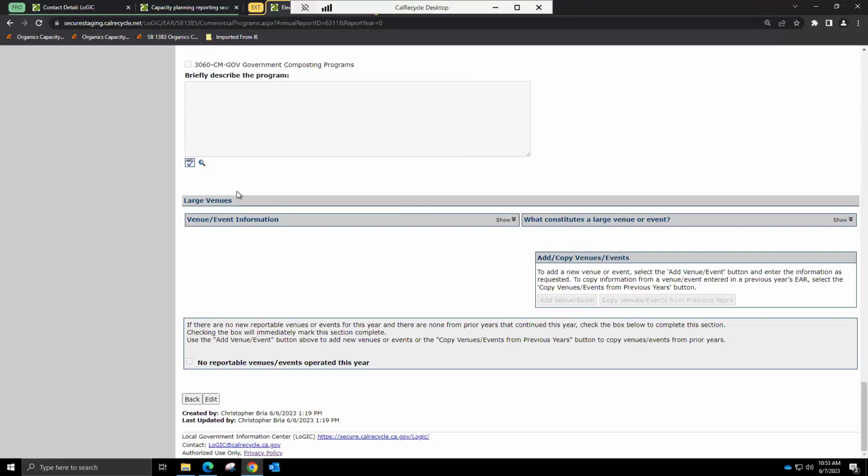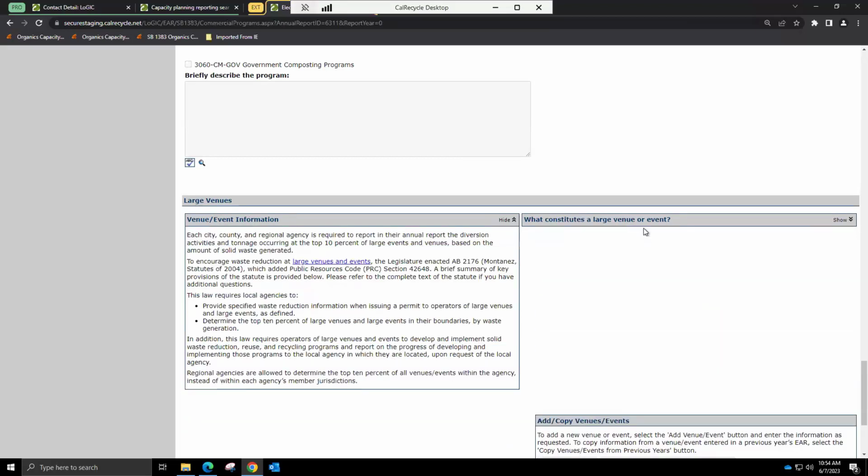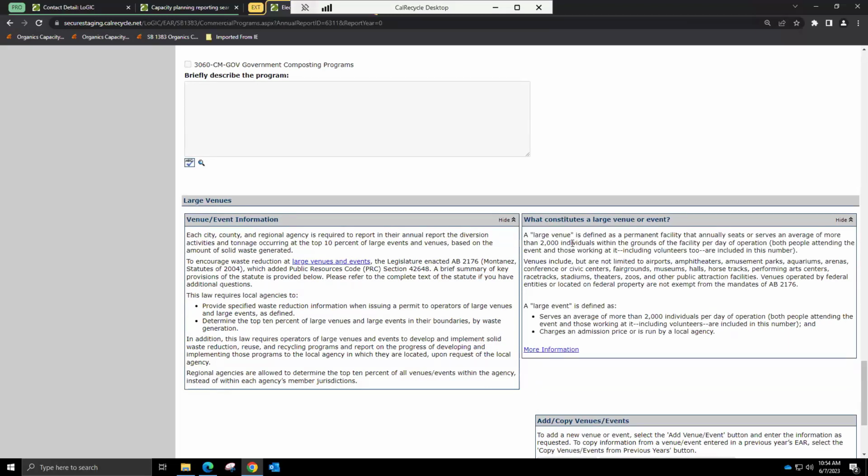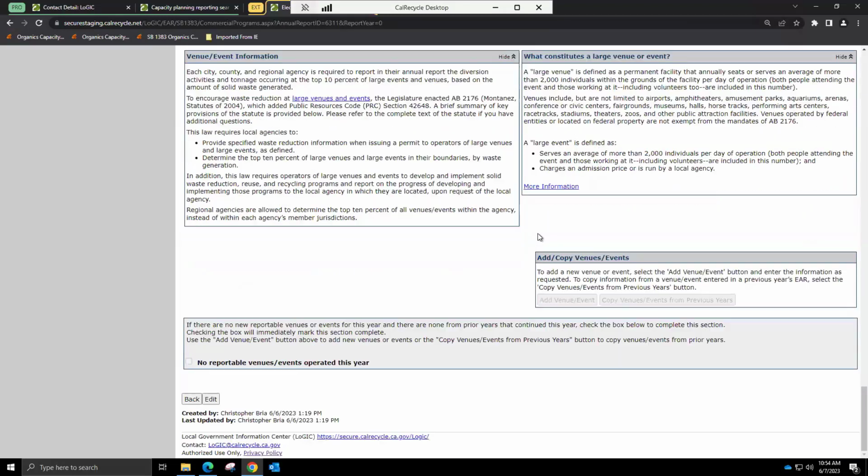So this is the venues and events section. This is part of the old year, part of the new year. This is where you would report on events that meet the definition of a large venue and event. If you need more information, there are hyperlinks back to the web pages that go into more detail. I will show you how to copy an event. I'm not necessarily going to add a new one, but I'll show you the fields that would be in effect there.